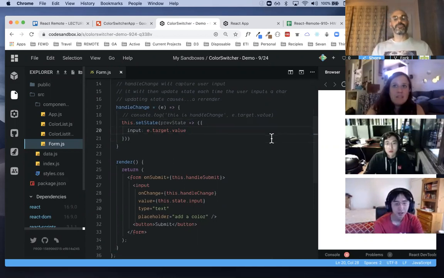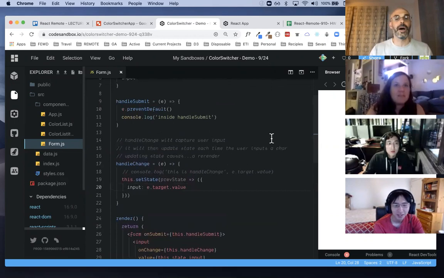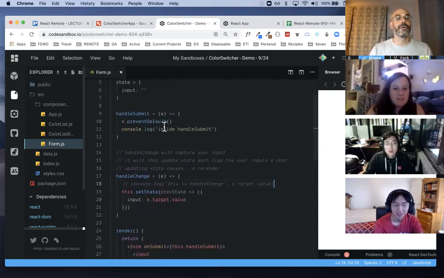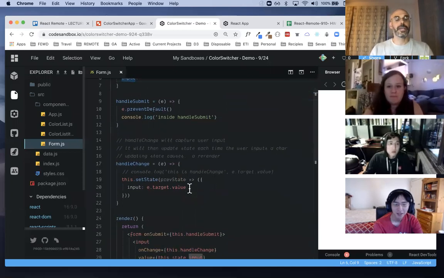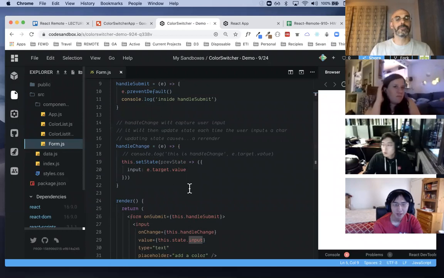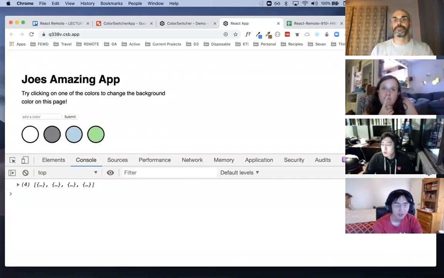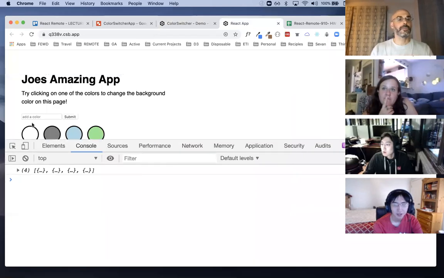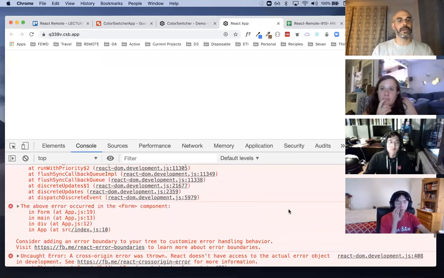Okay. Yeah, that's why I'm saying I know this should work, so I'm really kind of puzzled as to why, when we grab the value, I have input here in state. And so setting state here seems to be flipping out, and I don't know why it's flipping out. So let me take a look here. If I type in red, it was thrown, React doesn't have access to the actual error object. All right, I get that.